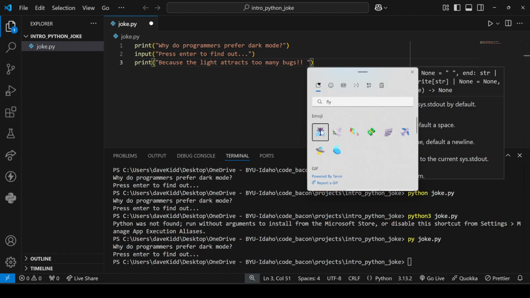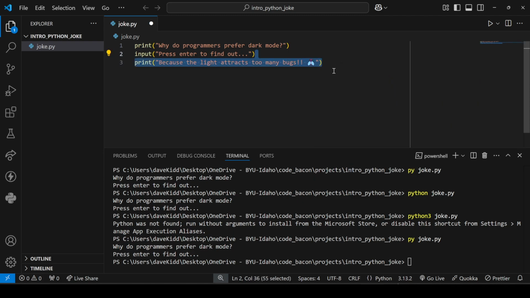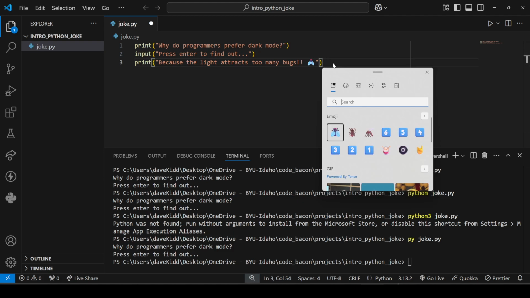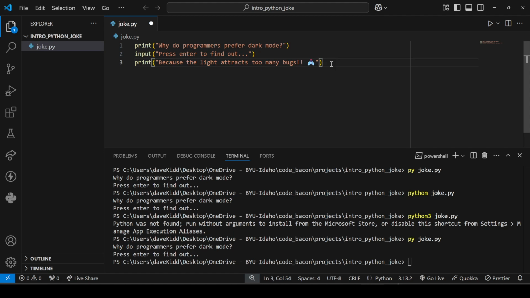Dumb. All right, so let's put a fly in there. Oh, and you can hold down the Windows key and press period, and that'll give you the little emoji pop up. So was that dumb? Yeah, that was dumb. But whatever, dad jokes rock. So Py, joke.py.